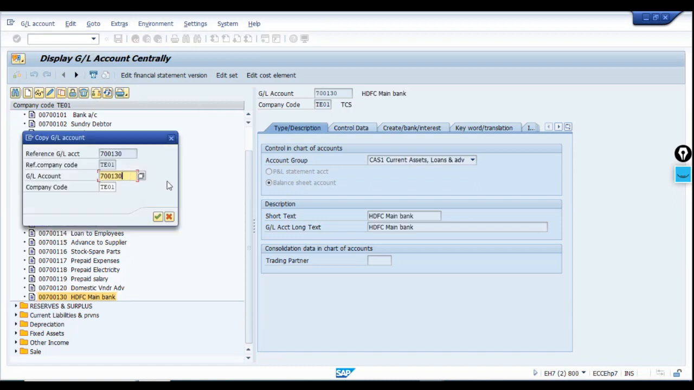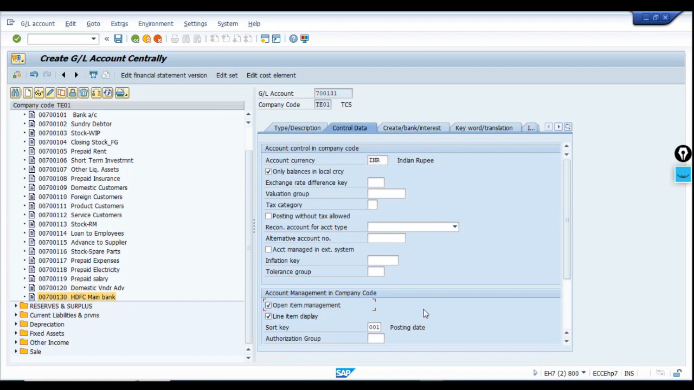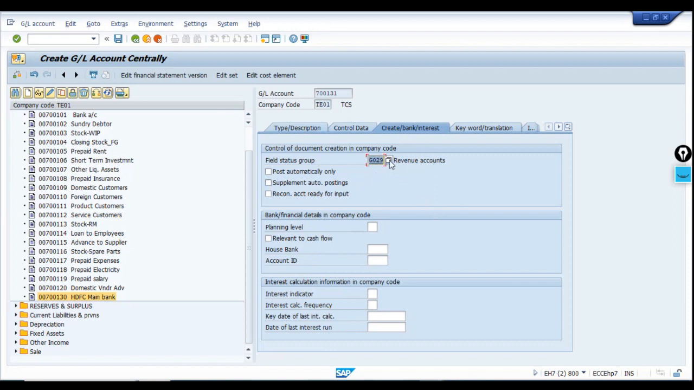Now I'm going to copy this, and one is for outgoing. So bank account. I'll say HDFC. I would say bank transfer outgoing. What I need to change in the control data is to make it open item management, right? Yes. And apart from this, it is not a revenue account. Apart from this, we don't have to select anything.